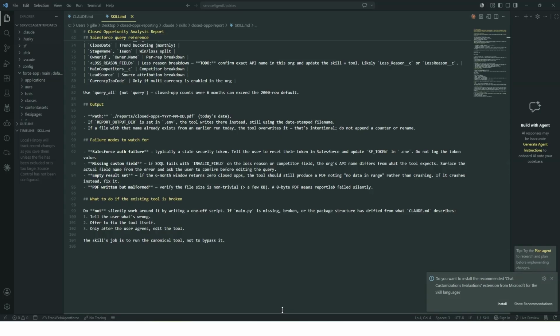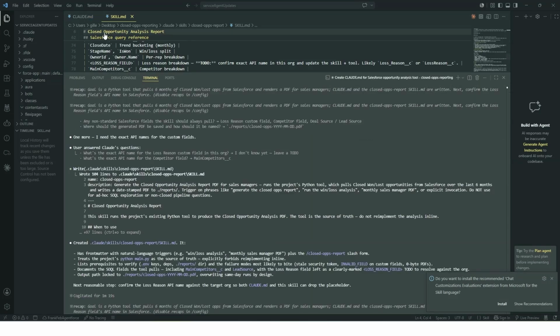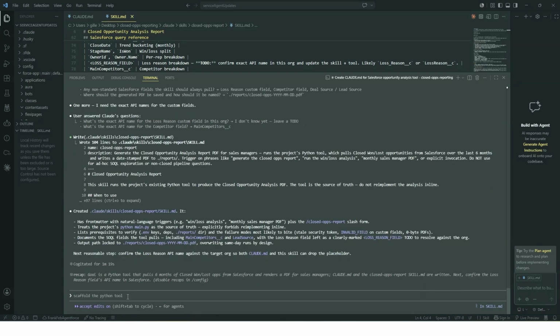So the combination of the Claude Markdown and skill Markdown is pretty important. Again, the Claude Markdown answers, what are we building? This is Claude Code's memory for the project. And the skills Markdown answers, how do we accomplish it? So this is that repeatable playbook for the specific task that we're trying to accomplish. All right, so now that we've generated both of those Markdown files, now we can start building.